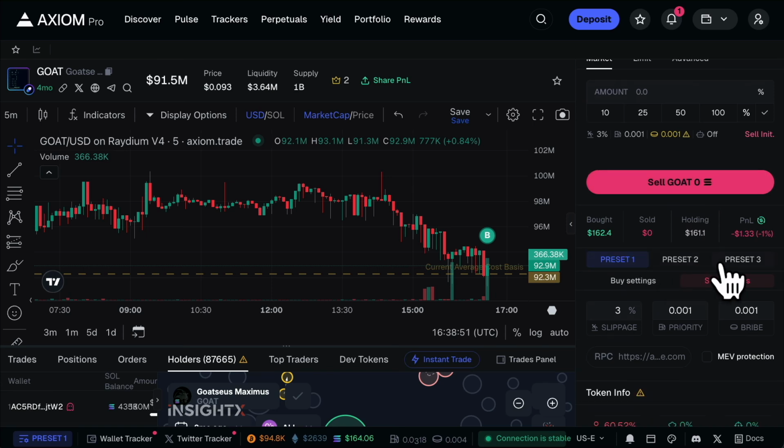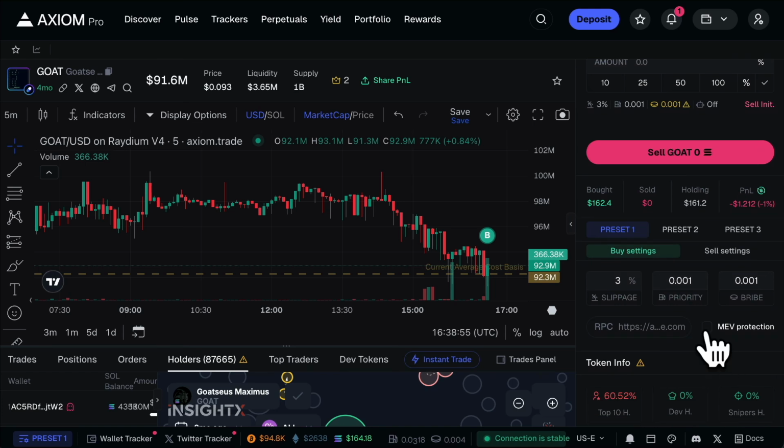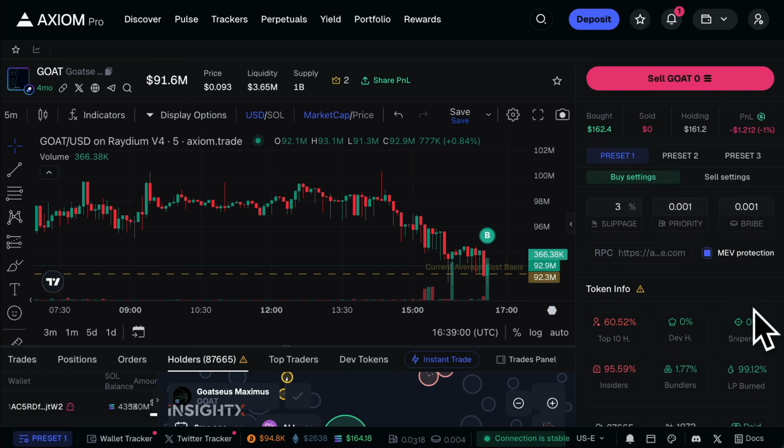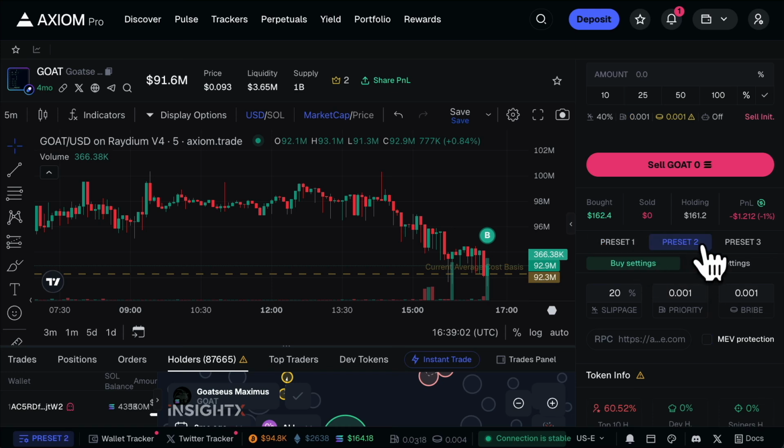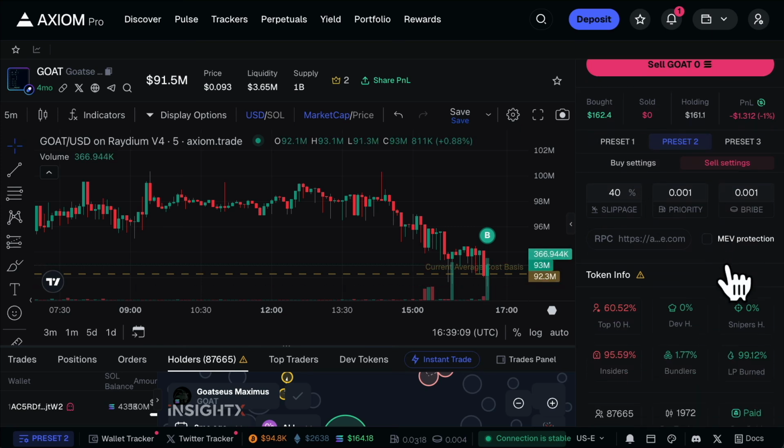But basically, you've got the presets at the bottom. So preset 1, for example, you can set it how you like. Buy settings, you can enable MEV protection, add the slippage amount, priority amount, bribe, etc. So this could be like your slow settings. Preset 2 could be faster settings, etc. Same for sell. So for sell, you can change your settings for each of the 3 presets.